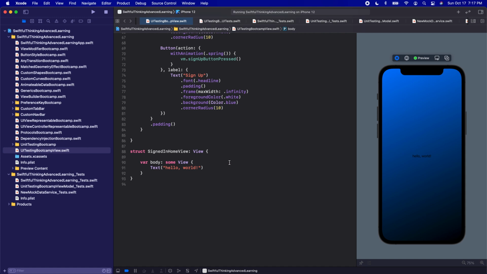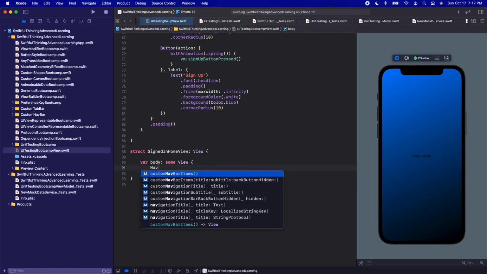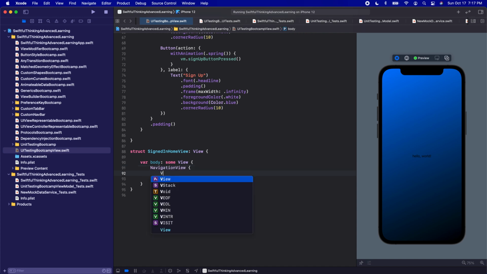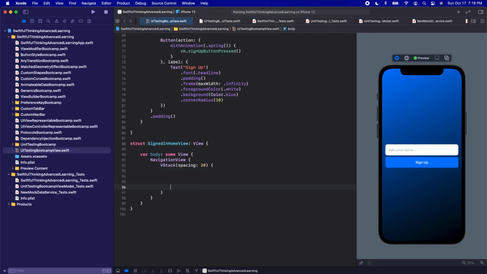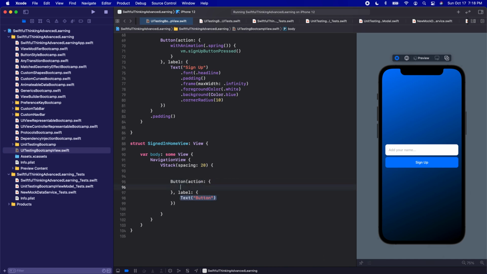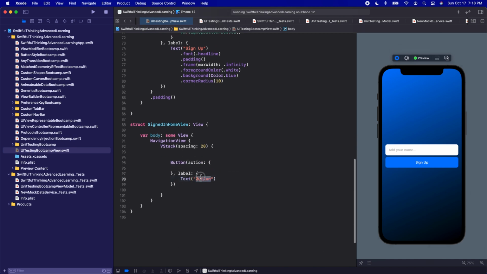Cool. I'm going to move a little faster here when we create this view because I've done these simple views hundreds of times in my courses. So in here, let's add a navigation view so we can do some segues. Inside that, let's add a VStack with spacing of maybe 20. Open the brackets. Inside that VStack, let's add a button. Let's open the parentheses. Let's use the action and label. This first button is going to say maybe "Show Welcome Alert".